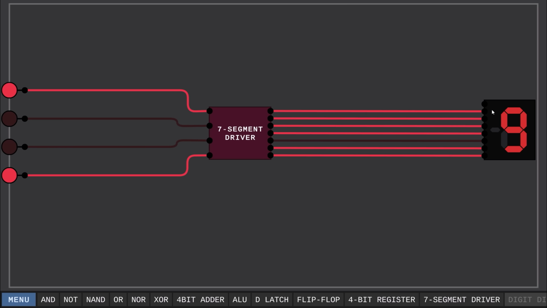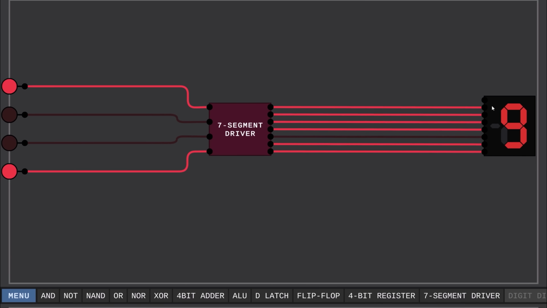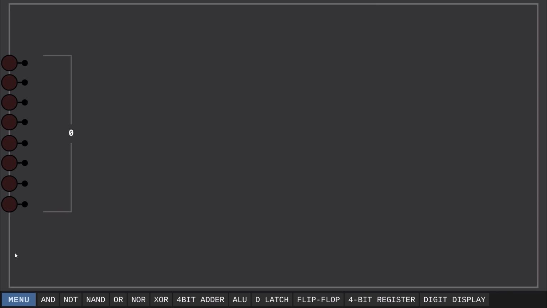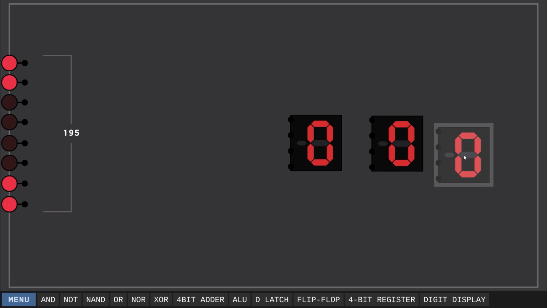Alright, so now that we have all 10 digits at our fingertips, let's take a look at this 8-bit input that I've set up over here, which can represent the numbers from 0 to 255. Or if we're using 2's complement, then from 127 down to negative 128. But let's forget about negative numbers for a moment, and say we have the input 11000011, for example, which is 195 in decimal. The challenge we face now is somehow displaying that number across 3 of our digit displays here.